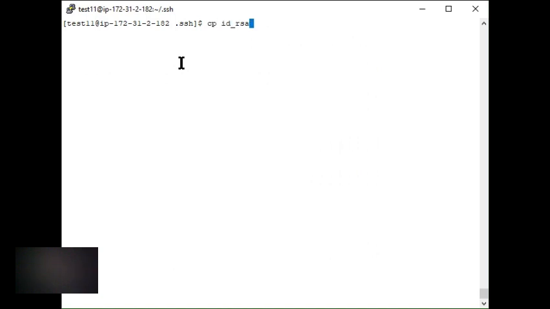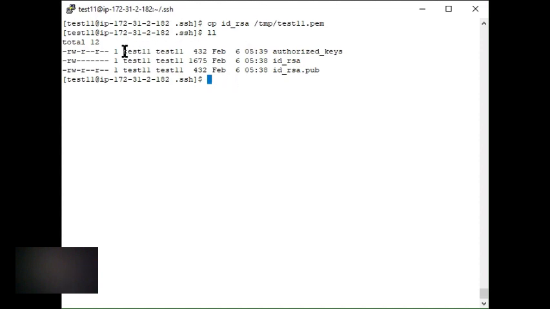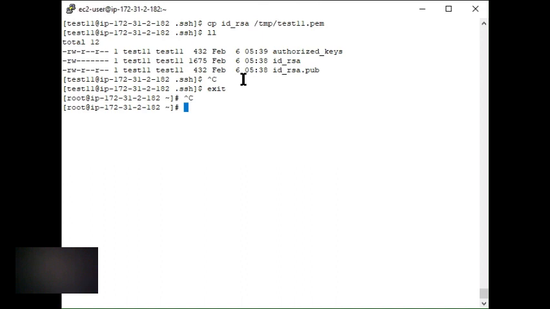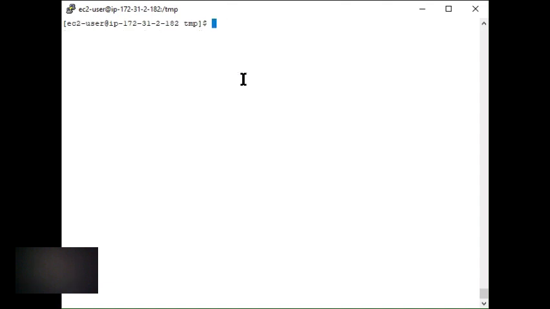So I am going to copy this file to /tmp as test11.pem. I will show you. As I want to check if I can log in, the authorized_keys permission is 644 now, which is read and write for the owner and read for others. So let's go to temp.